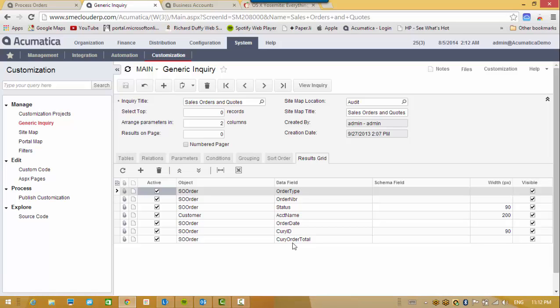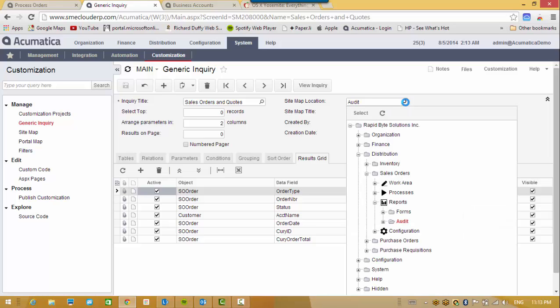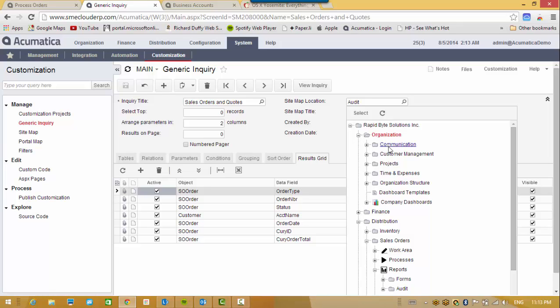And this is where I say, alright, when this runs, these are the fields that I want to see. Now, remember I talked about the site map? Once I've built this generic inquiry, I just tell the system, well, where do I want to see it? Well, right now, I can click on here. Right now it's under Audit, but I'm going to put it on the Organization. So I want to move it up here into this tab, into the Organization tab. But sitting underneath Organization, I've got a couple of options.